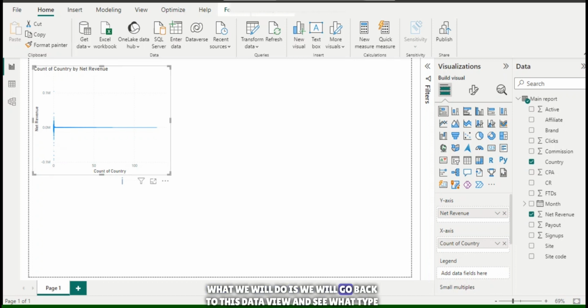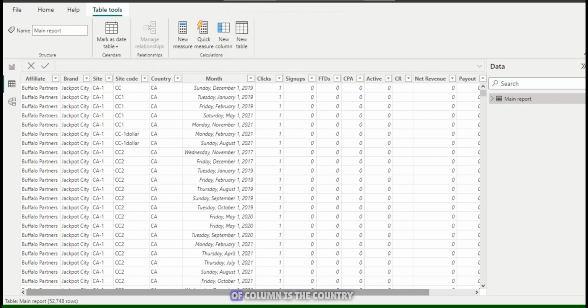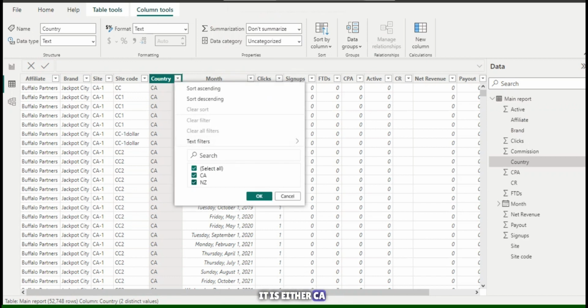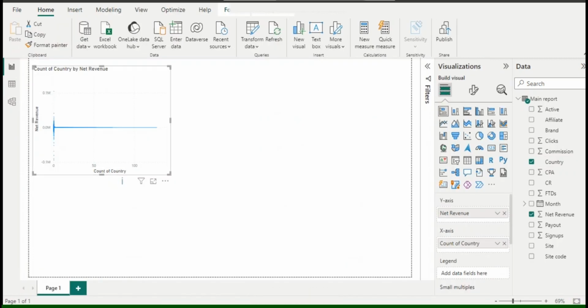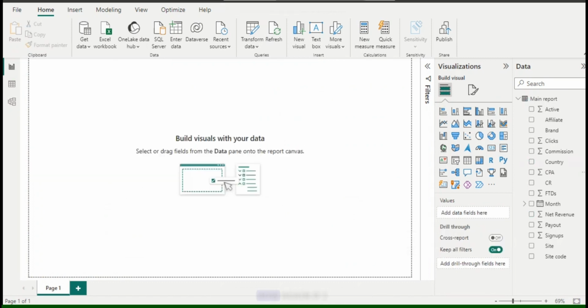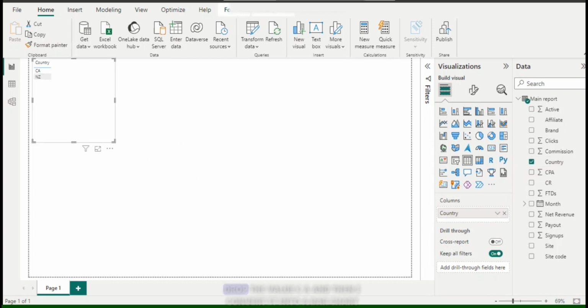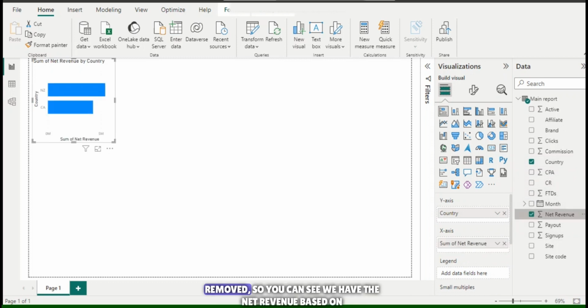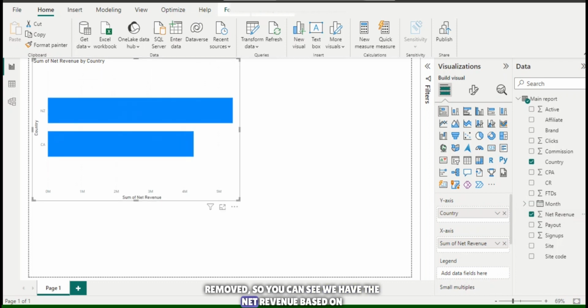What we will do is go back to the data view and see what type of column the country is. You see here, the country has only two values. It is either CA or NZ. So we'll go back, cross this, remove it. Okay, we will remove this as well. Now again, if I drop the value CA and then convert it into a bar chart, the previous error will now be removed. So you can see we have the net revenue based on country.